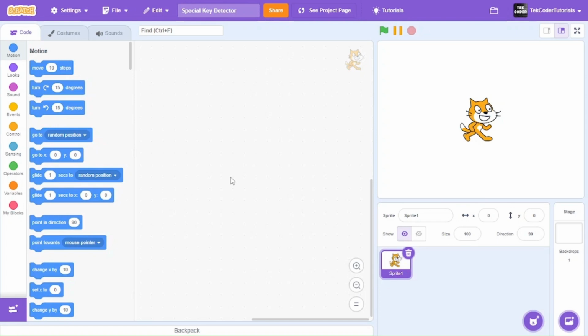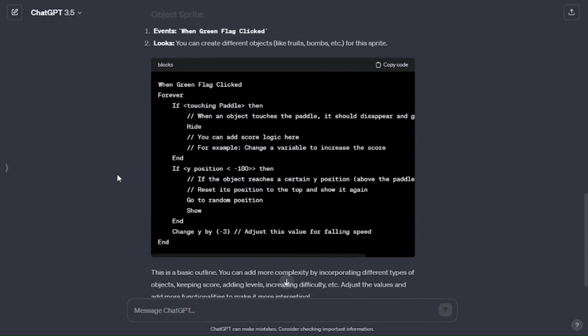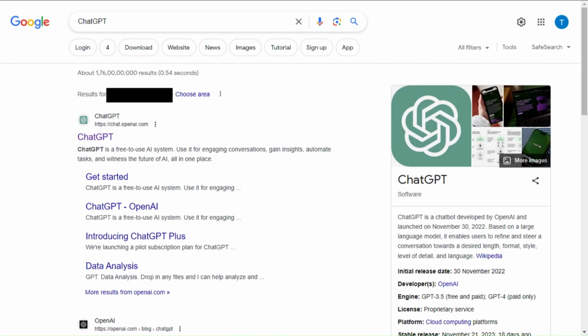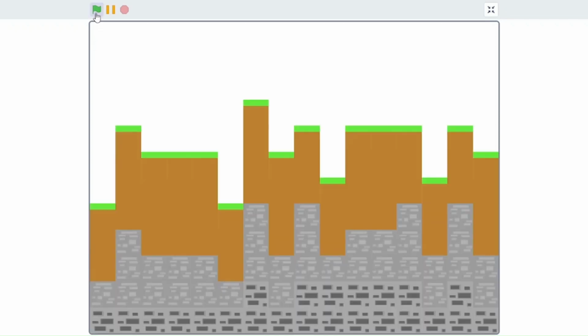Hello everyone, in this video I will be showing you how you could create a special key detector in Scratch. In this video, AI will be giving me code to make a Scratch game. I will be using ChatGPT. Hello everyone, in this video I will be showing you how you could create a terrain generator in Scratch. Let's get started.